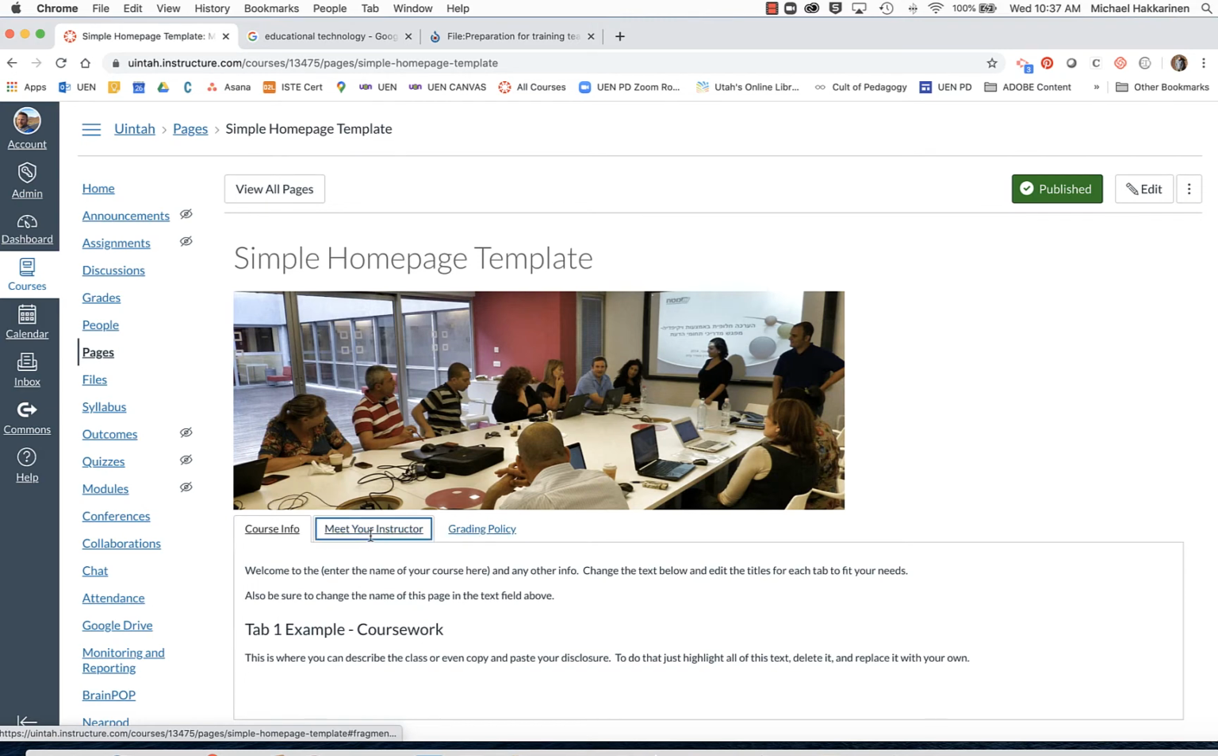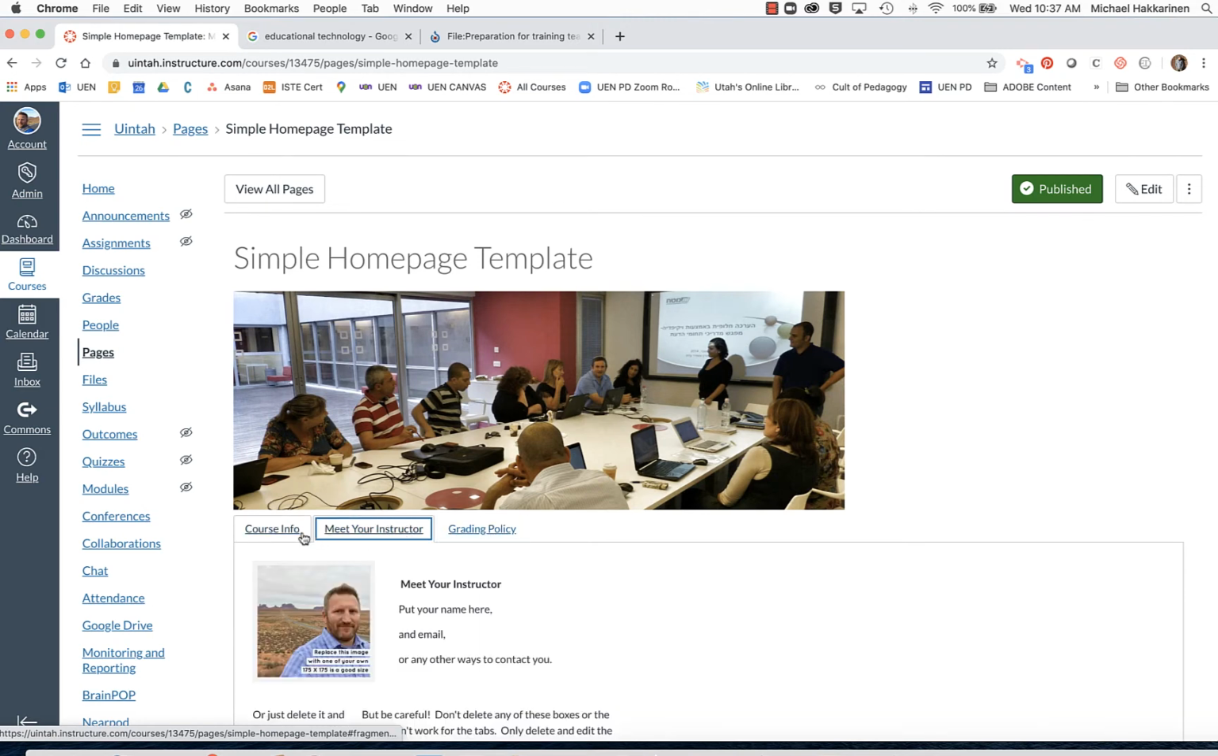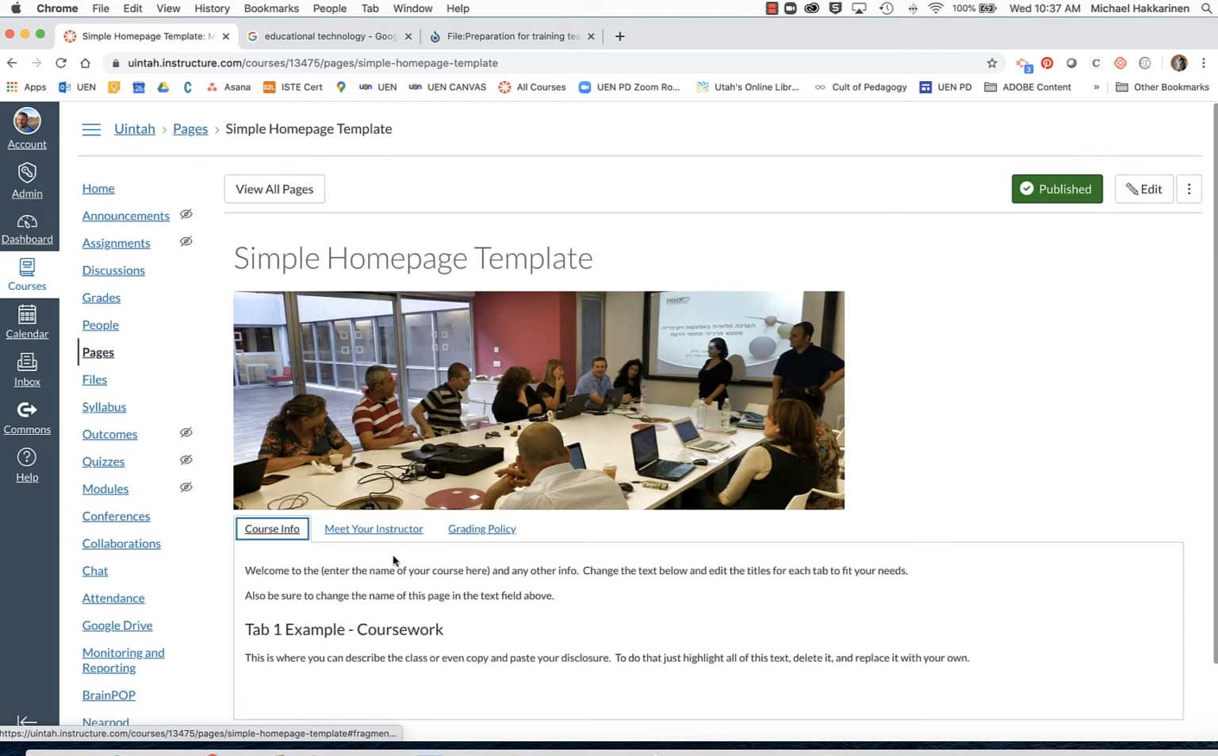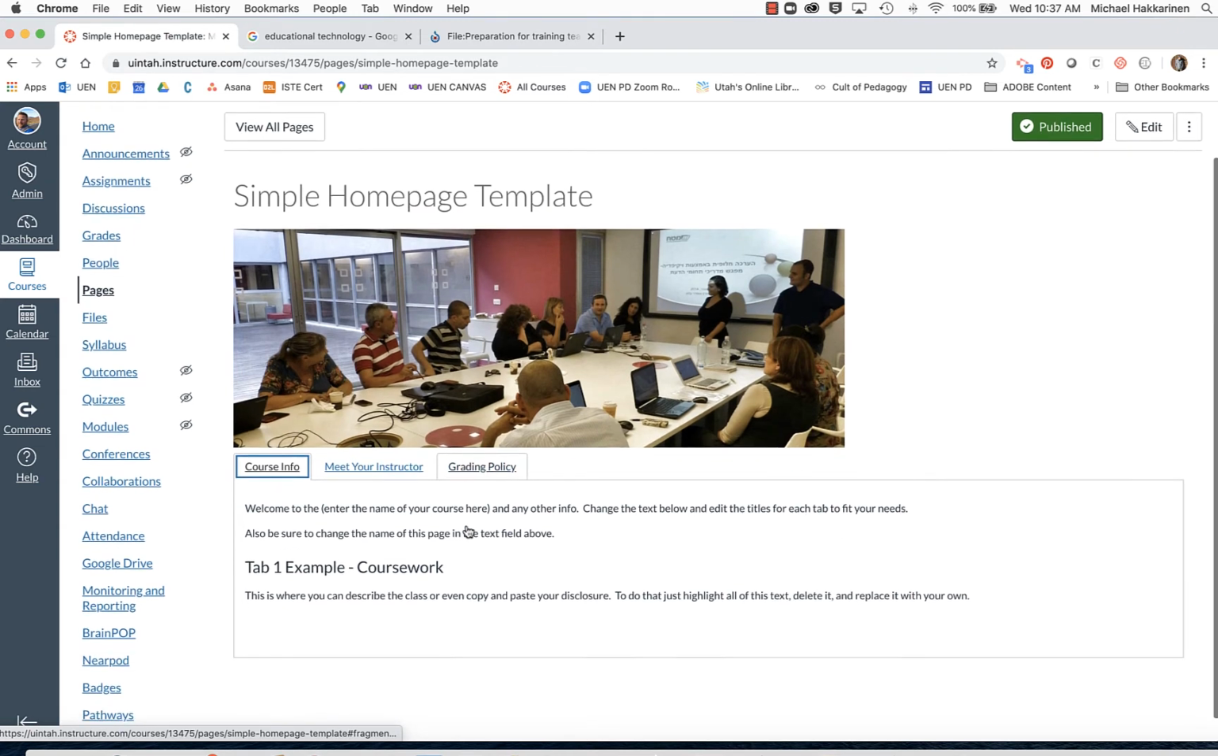And again, I like these tabs because you can just scroll through the bottom down here and not have to scroll a lot through the page. So you can use this in any other pages you have in your Canvas course whenever you need tabs, maybe for multi-steps, things like that.